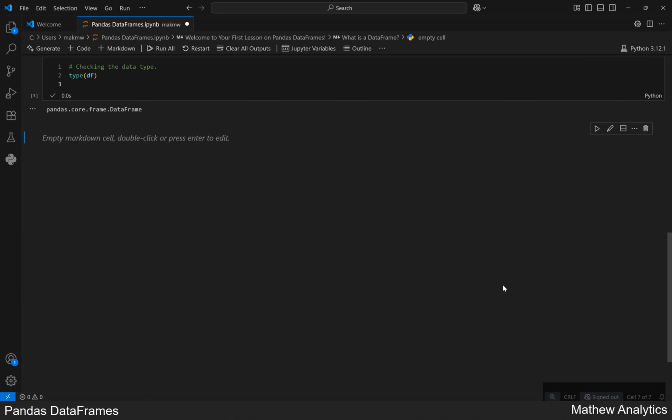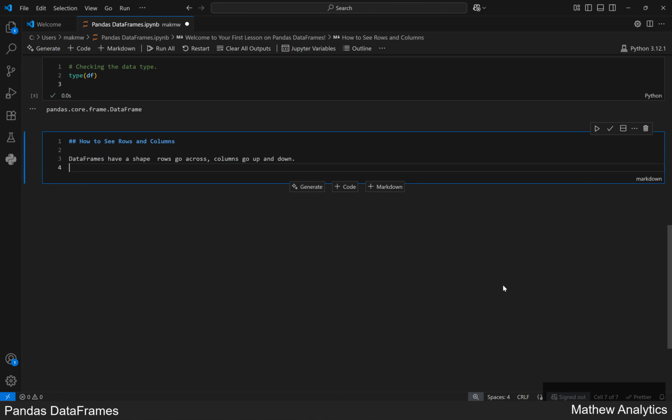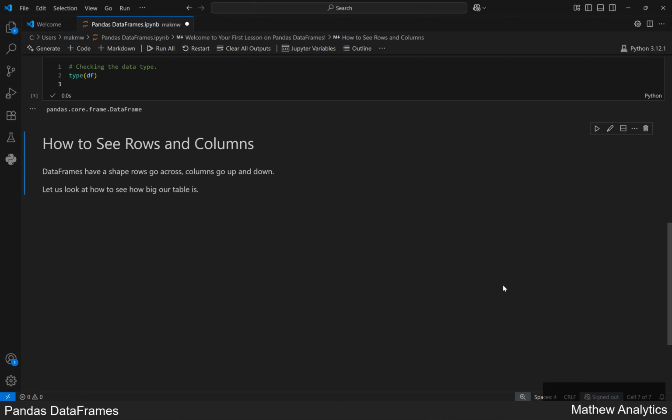How to see rows and columns. DataFrames have a shape: rows go across, columns go up and down. Let us look at how to see how big our table is. Running the cell now. Think about how many people and facts you can store.